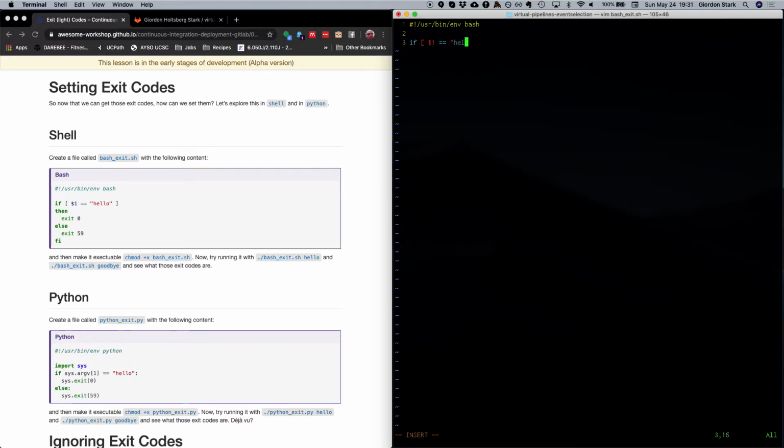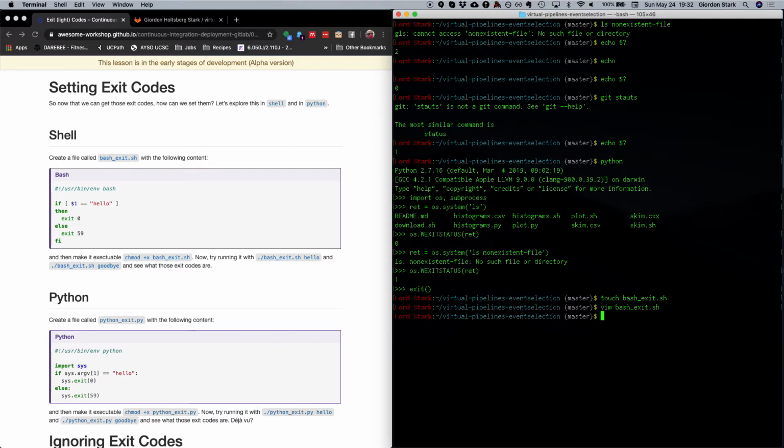What I'm doing right now is just using native bash commands that allow me to put in any exit code I want by using what's called exit 0 or exit 59. The idea behind this bash script is that if I feed in anything other than hello as an input, it's going to give me a non-successful exit code of 59. Assuming that you have this all typed in, we're going to save it and quit, and I'm going to make that file executable.